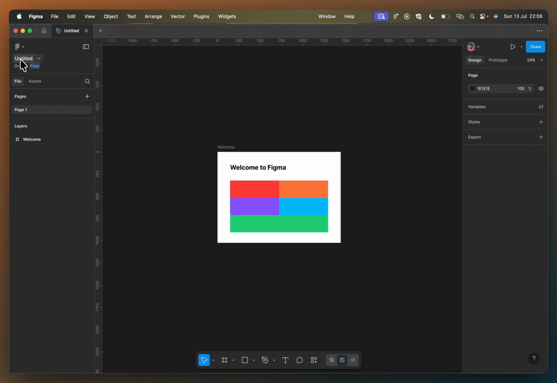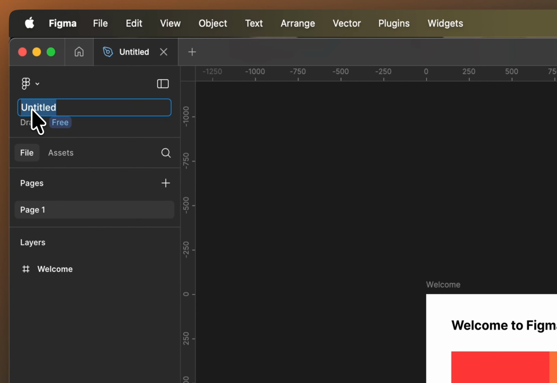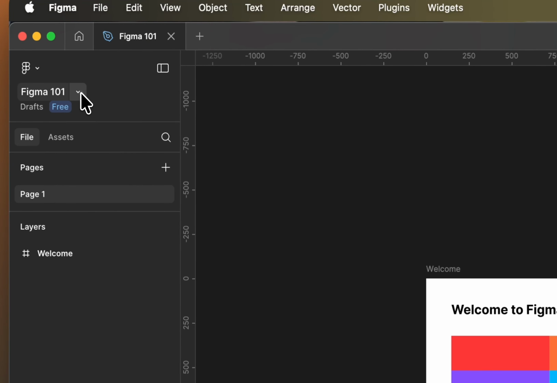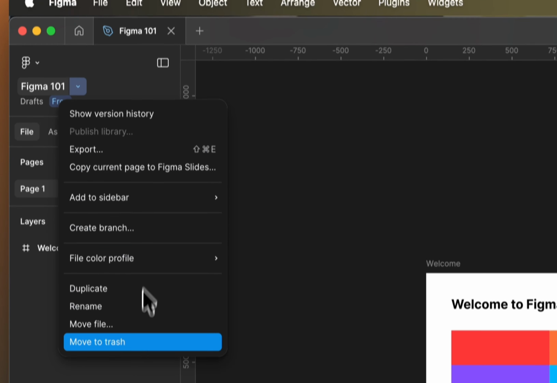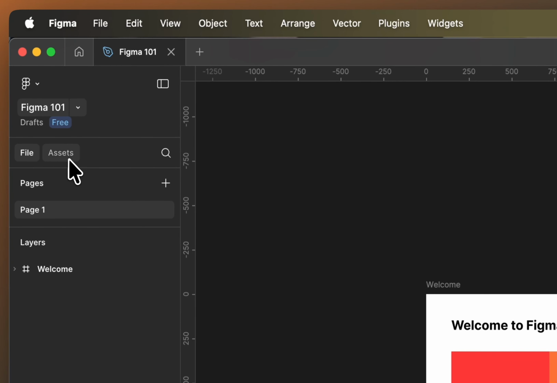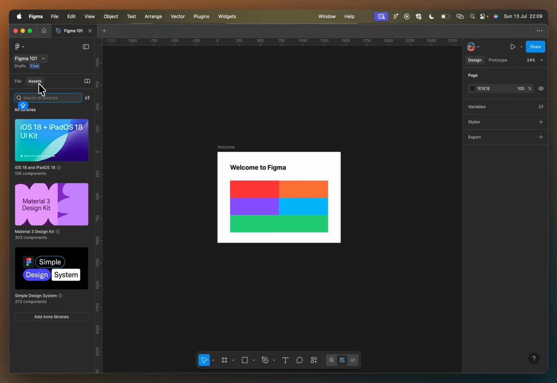Beneath the main menu, we have the file title. You can rename this by double clicking on it. Let's change this to Figma 1.1. And with this drop down button, you have other options. Beneath that, we have the file and the asset tab. The asset tab shows you the different libraries and components you can use in your project.